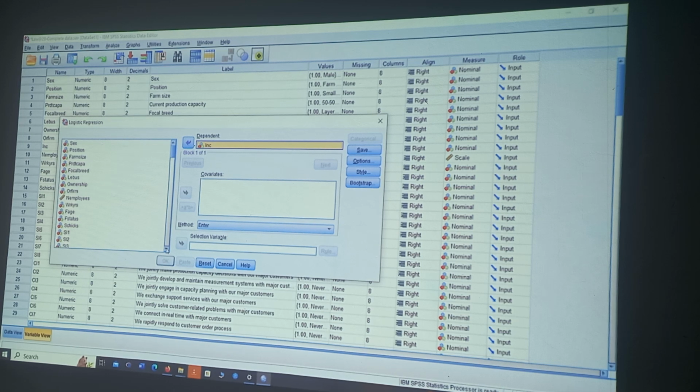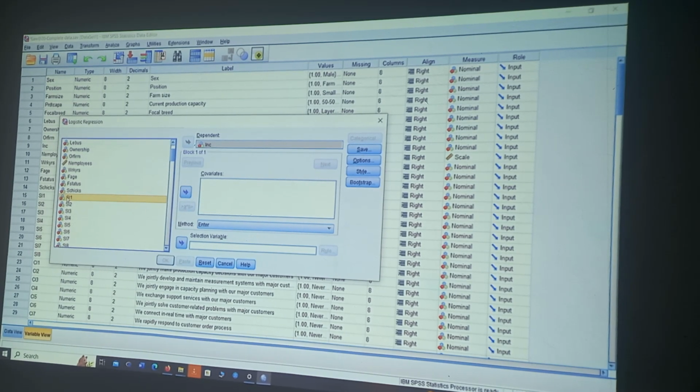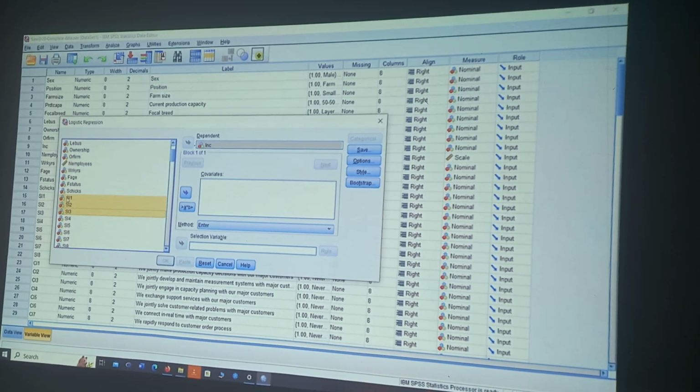Okay. So what are the predictors we are talking about? The predictors. We said we are using only 3. Supplier integration 1, integration 2, and what? 3. So we select them: 1, 2, 3. Okay. Then I move them to where?